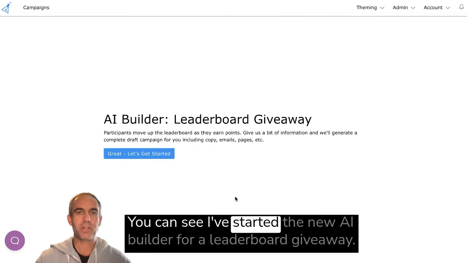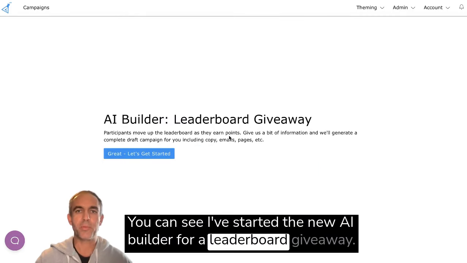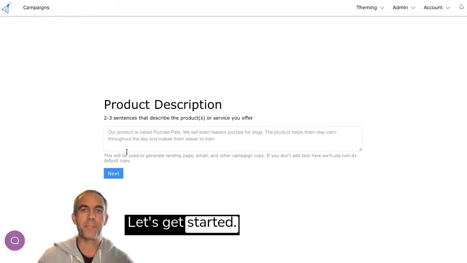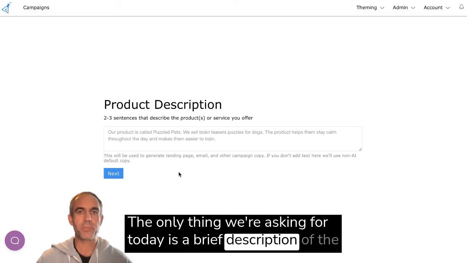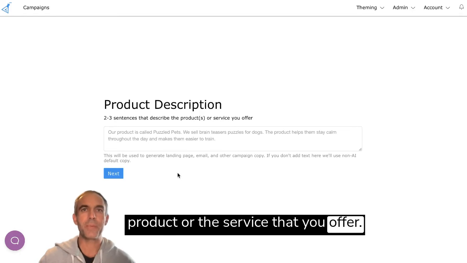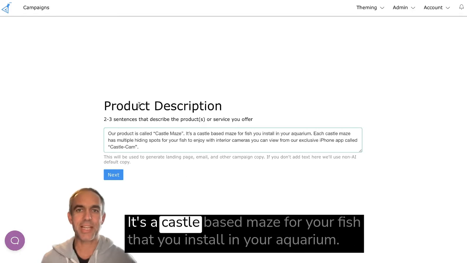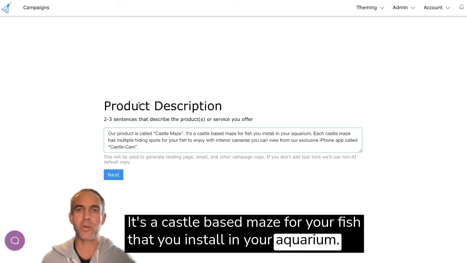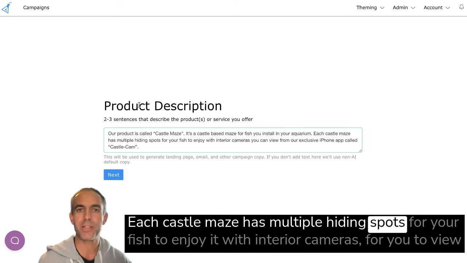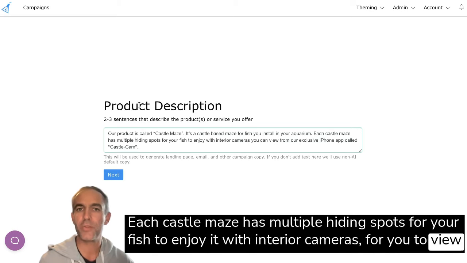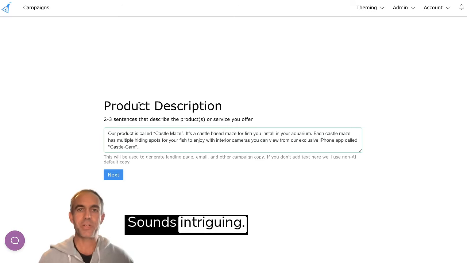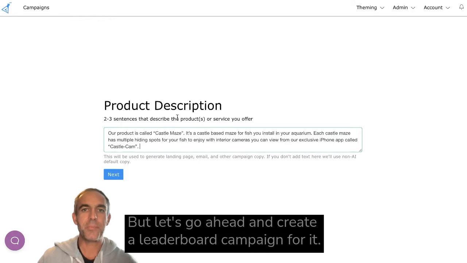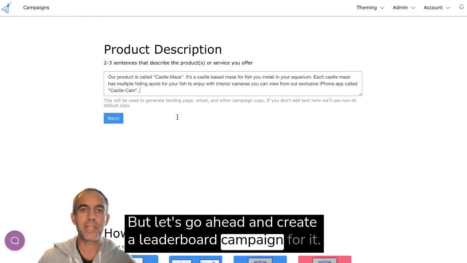You can see I've started the new AI builder for a leaderboard giveaway. The only thing we're asking for today is a brief description of the product or the service that you offer. Our product is called Castle Maze. It's a castle-based maze for your fish that you install in your aquarium. Each Castle Maze has multiple hiding spots for your fish to enjoy with interior cameras for you to view from your exclusive iPhone app called Castle Cam. Sounds intriguing. Hopefully someone out there will build this. But let's go ahead and create a leaderboard campaign for it.